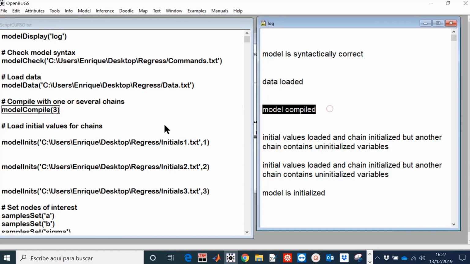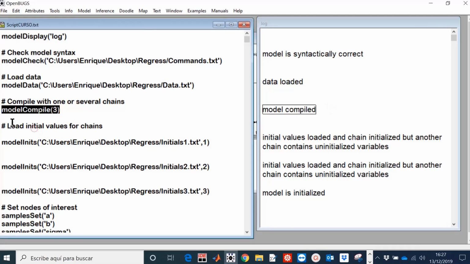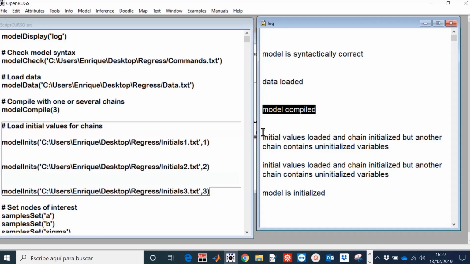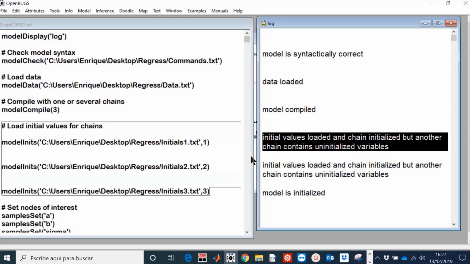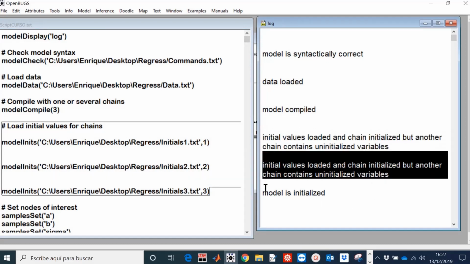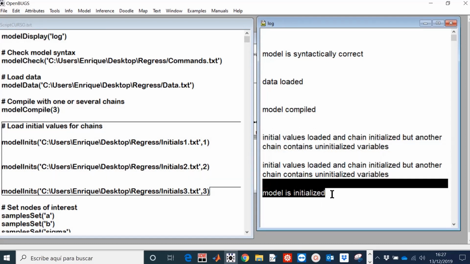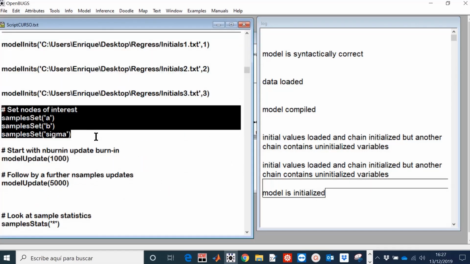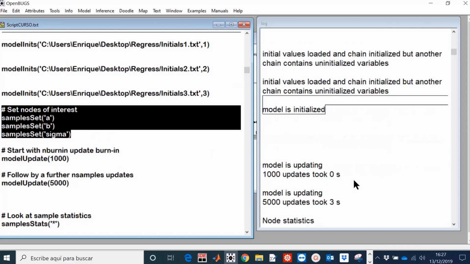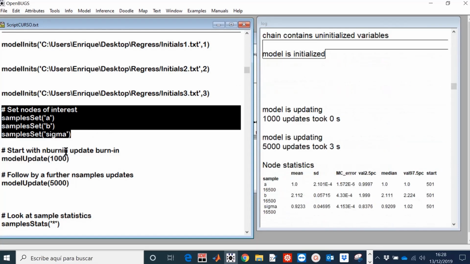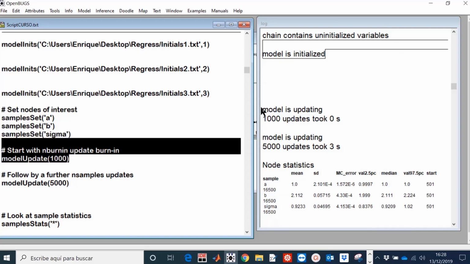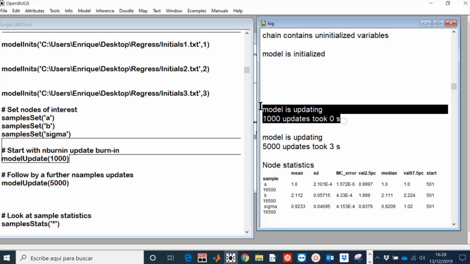When executing the model init command, we get the message initial values loaded and chain initialized, but another chain contains uninitialized variables, to indicate that you need to supply more initial files. After the last init files, you get the message model is initialized to indicate that the process has finished correctly. The sample set command has no output associated to it. The model update command gives the message model is updating and the time required for it.